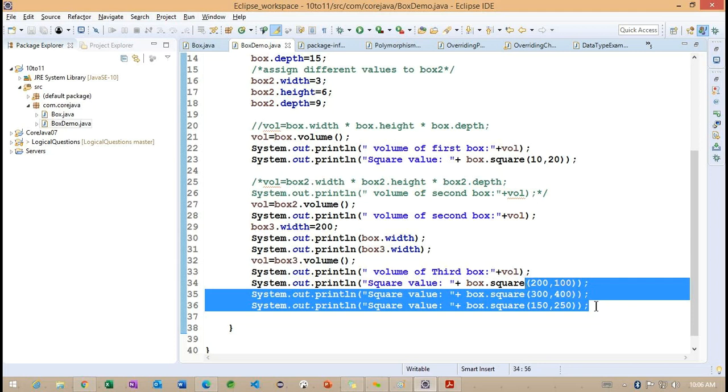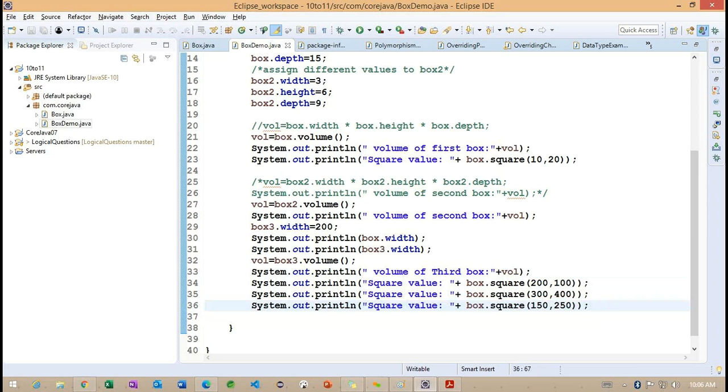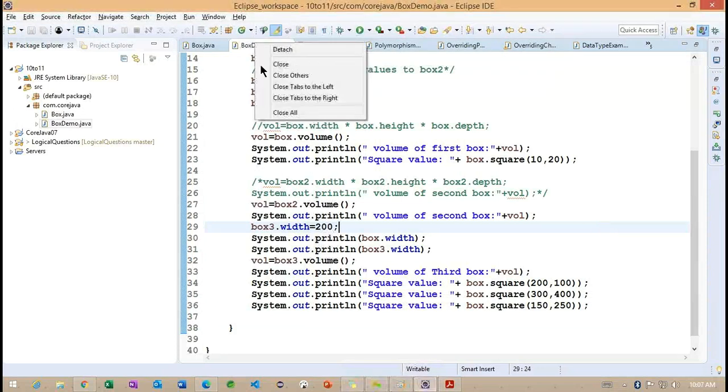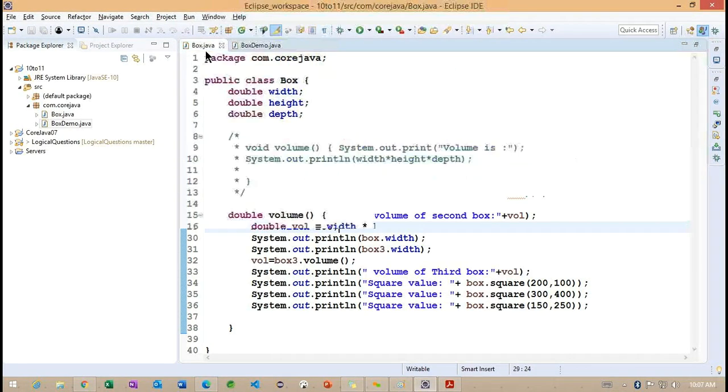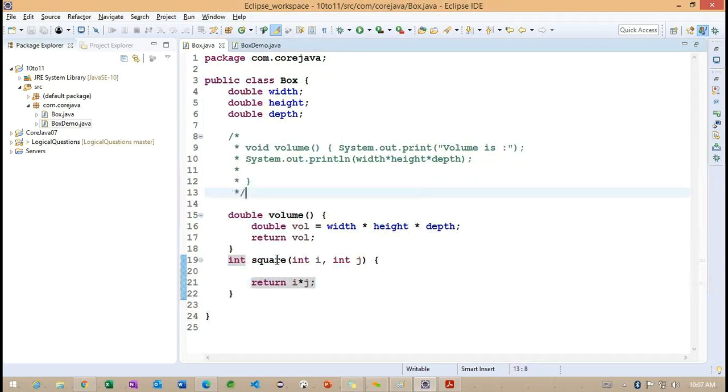Now we identify this particular square method. The same way, we are going to provide the method inside this particular box class. Getting the point? Because we are working with the box class here, we need to understand how exactly we can work on this particular box. Let me create the remaining one.